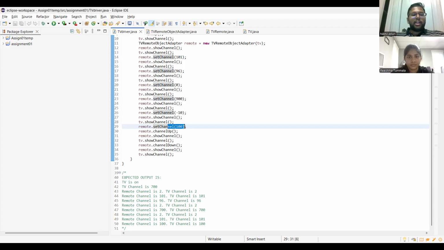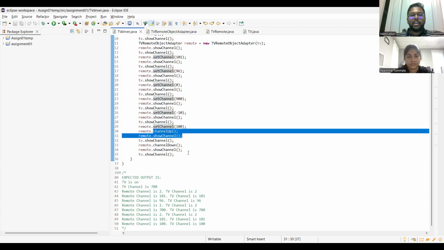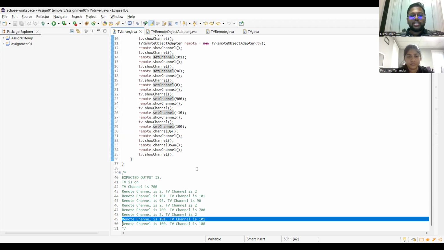Coming to here, we have assigned the channel to 10. Now we are increasing the channel and showing it. So now it was 101, and again we are decreasing the channel and it is showing 100. That is how I have made sure all the code is working correctly, and I have implemented the proper adapter design pattern for this assignment. Thank you, Professor. That's it.